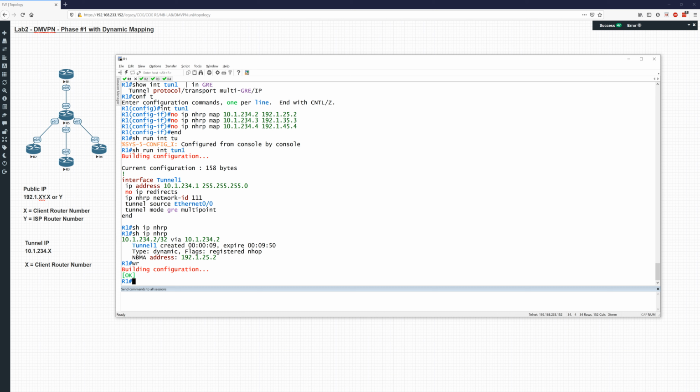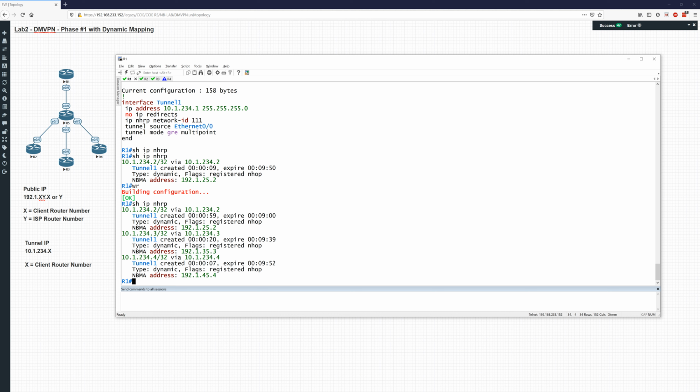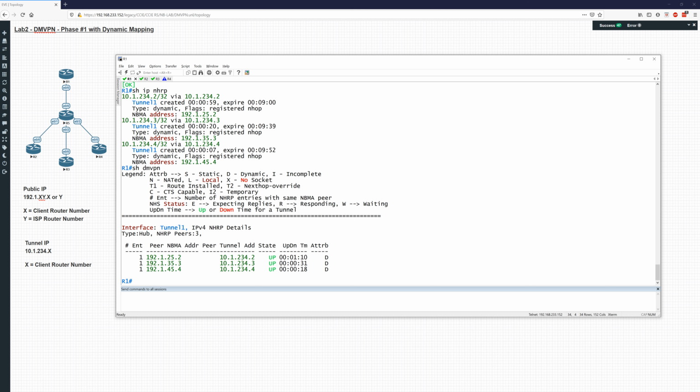So now the change we see is on router 1. If we go on router 1 and do show IP NHRP, now we have 3 spokes registered. And if we look at show DMVPN, we can see that we have 3. It was there too, but there was no up and down time. When you have static, when you have dynamic, you will have up and down time, right? So D is dynamic, this is the tunnel address, this is the NBMA address, and state is up. So everything is good, which means that now we can reach the tunnel endpoints.